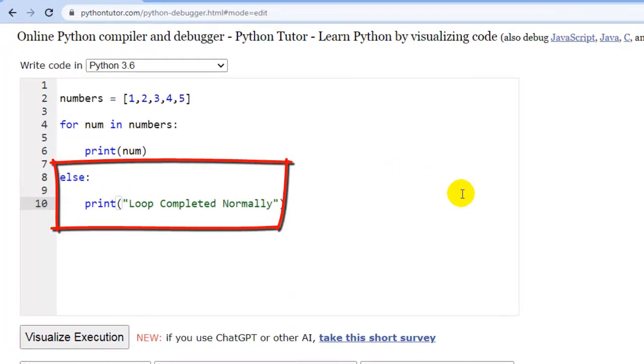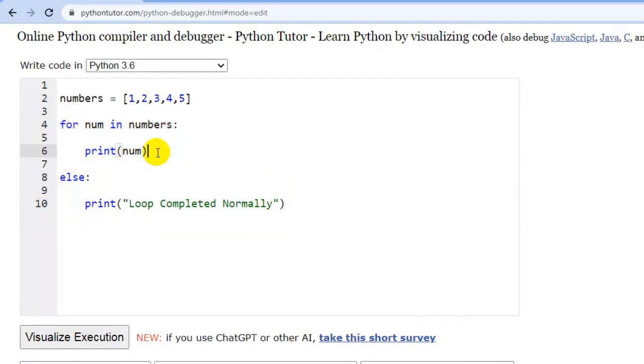So the question is when this else block will be executed in case of for loop. The else block in a for loop executes when the loop completes all its iterations without encountering a break statement. I am repeating, the else block in a for loop executes when the loop completes all its iterations without encountering a break statement.